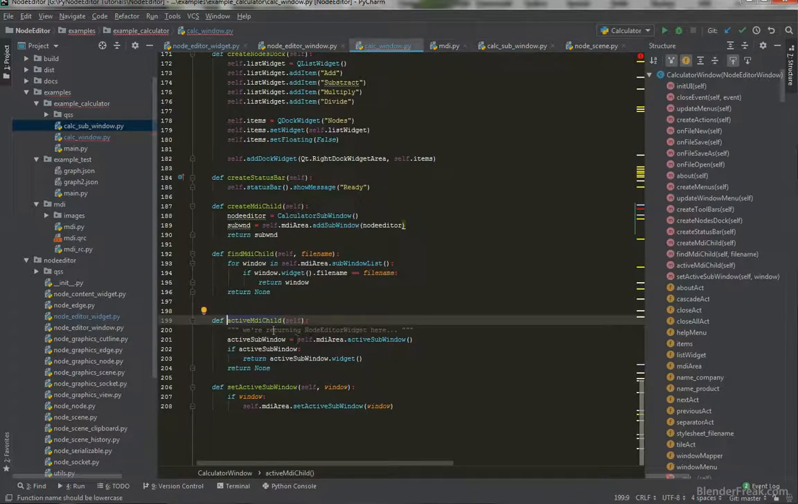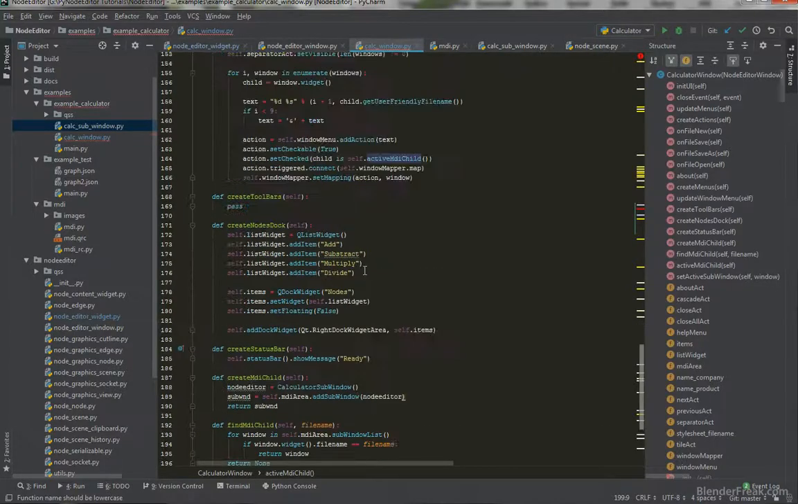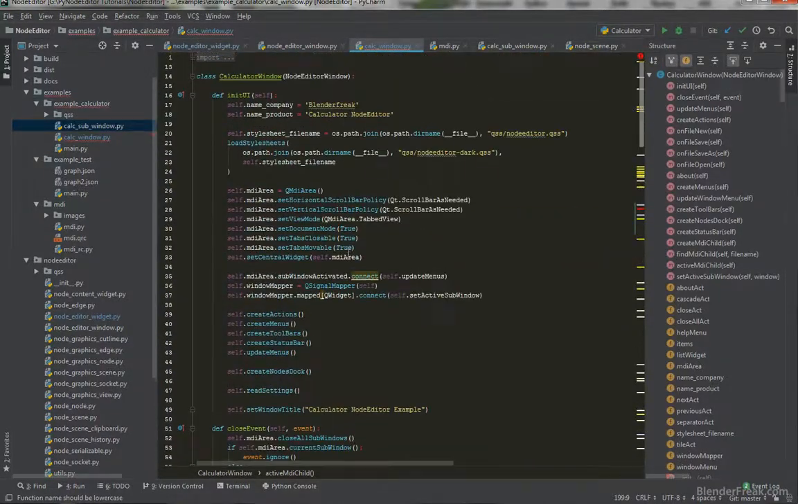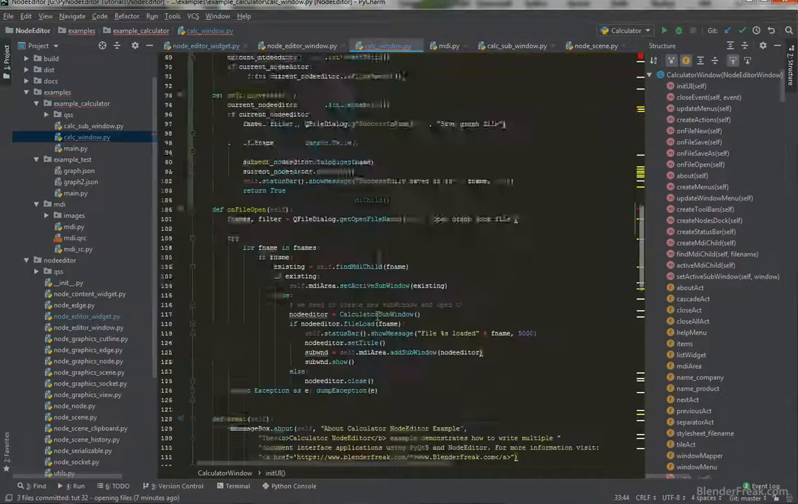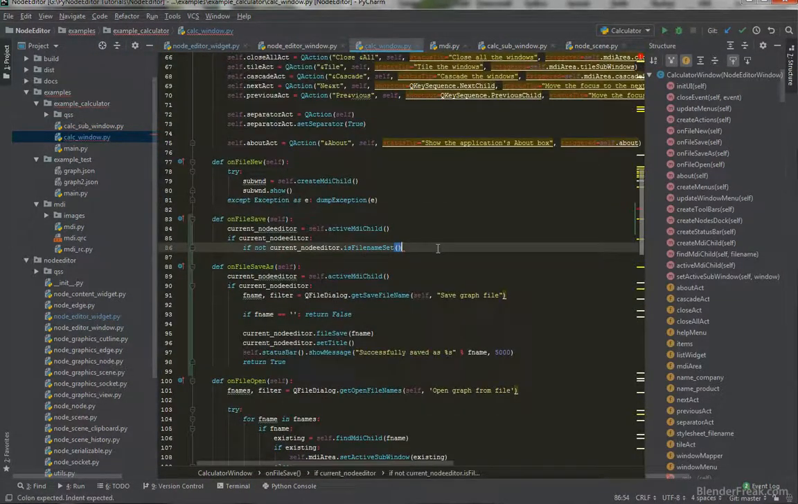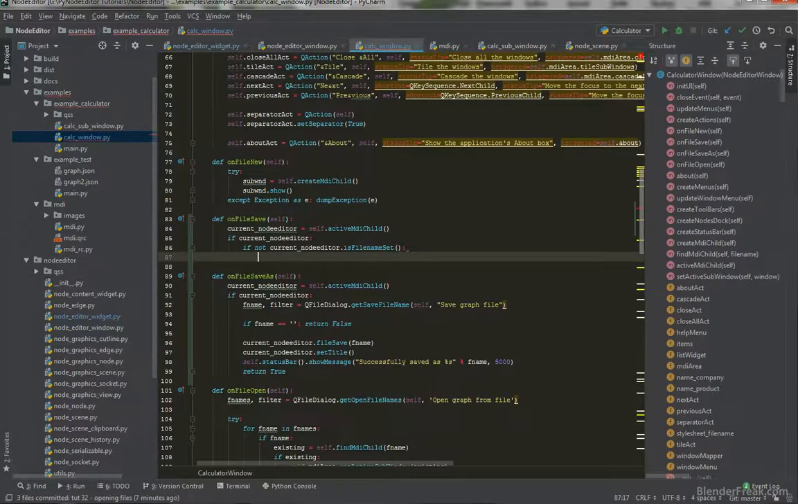And the active MDI child, we are returning node editor widget. Okay, so this one should be up and running correctly. So we were here. And let's continue.